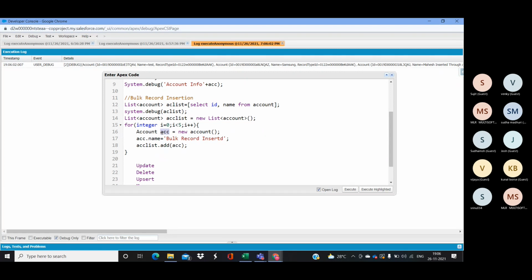Automatically, this account value increases up to 5 times. So after 5 records are created, I am adding the whole 5 records into the collection. Automatically, your DML will execute, so your DML will create 5 records. For best practice, how can we write the DML? Always we should write the DMLs after the for loop only.